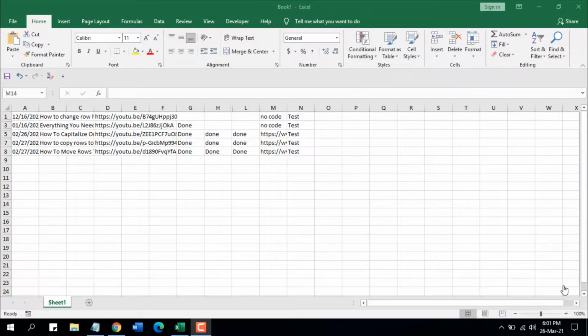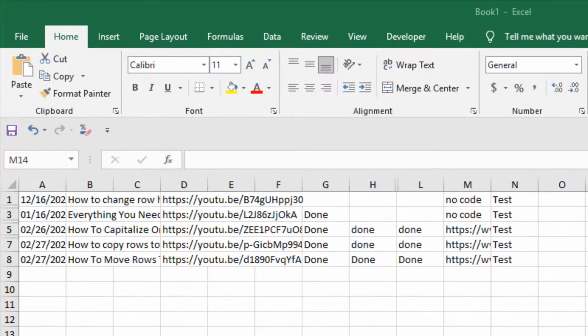So take a look at here. In this worksheet, I have several rows that are hidden, like here row 2, row 4, row 6, and I have several columns that are hidden also, from H to L. Okay, so I want to unhide all those rows at a time.